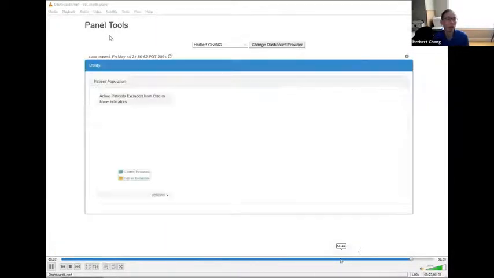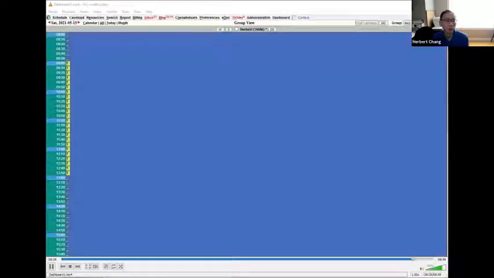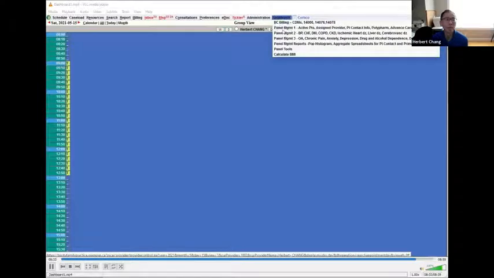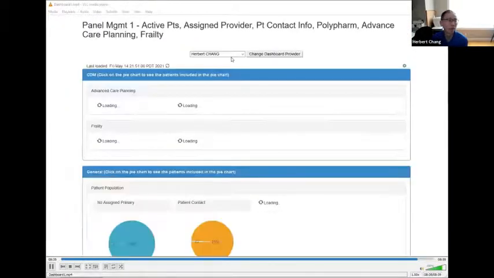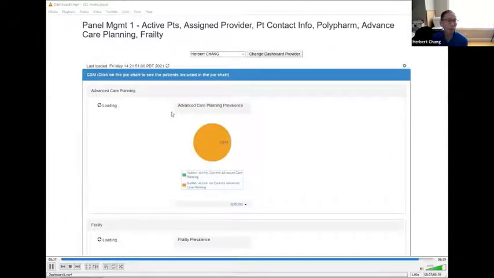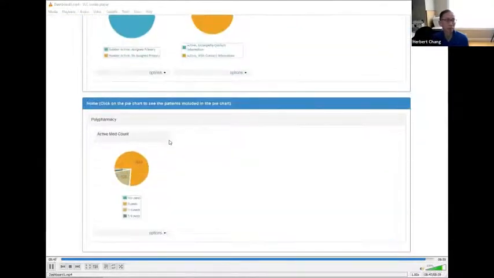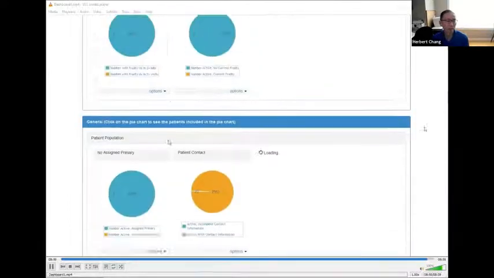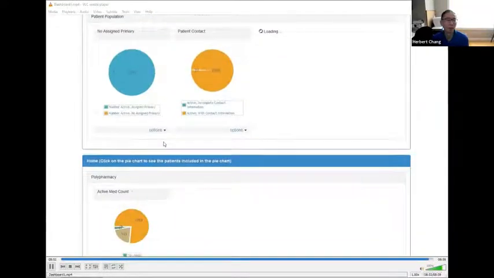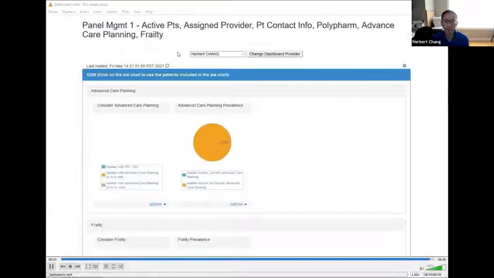So going back to the dashboard, close that. Now if we open up the dashboard again, we'll see now the active patient is missing. And so hopefully everything will run a bit faster now.